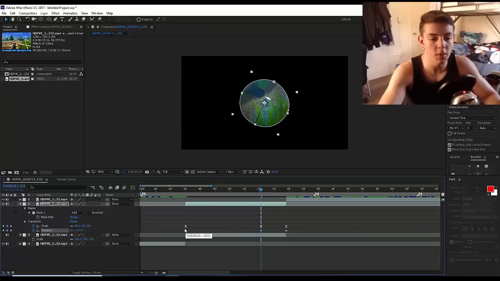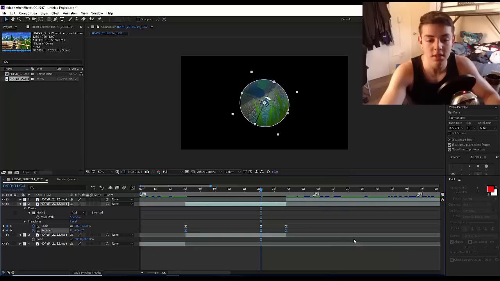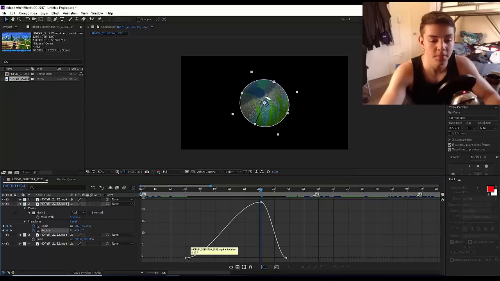We're gonna do the same thing what we did with the scale. So highlight, not the scale keyframes, the rotation keyframes. So highlight all of them, right click, Keyframe Assistant, easy ease, go to graph editor again, and we're gonna mess it just like how we did with the last one. So we're gonna go like this, drag this all the way over here.